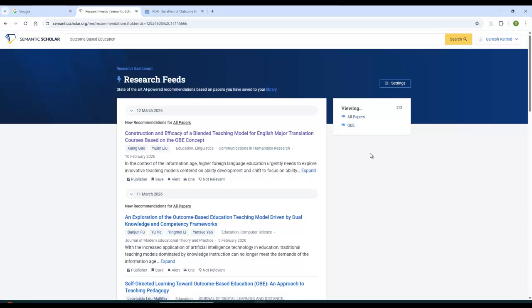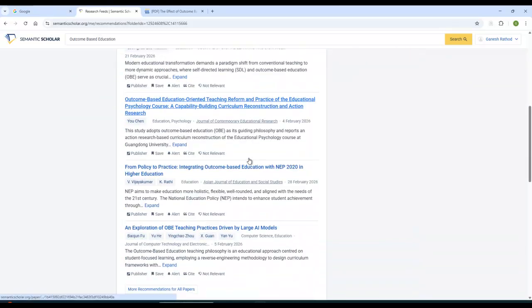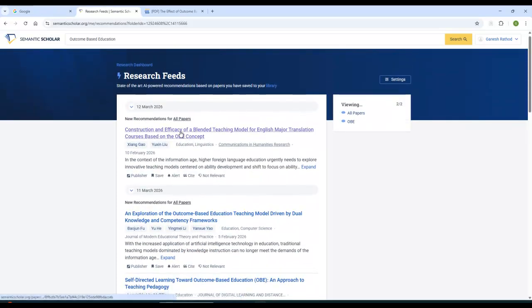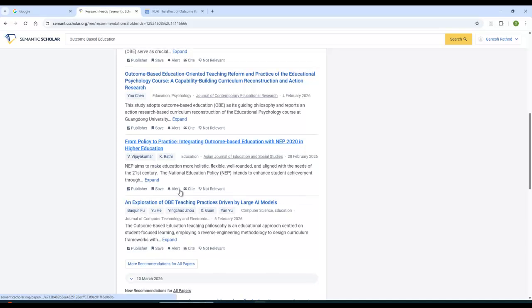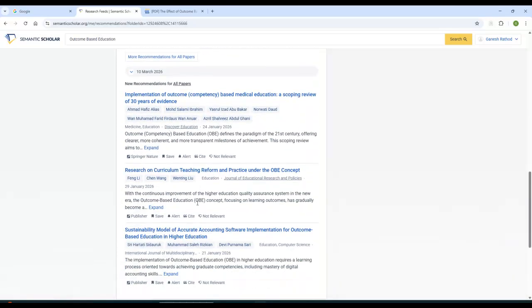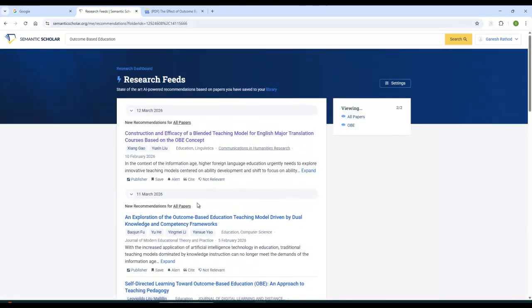The AI tool automatically, with its intelligence, shows me the list of papers which are related to my research work. Like you can see here, new recommendations for all papers. You can see the dates also where it has been recommended. On 10th March, these are the papers that have been recommended by the AI tool. So that is one of the things.